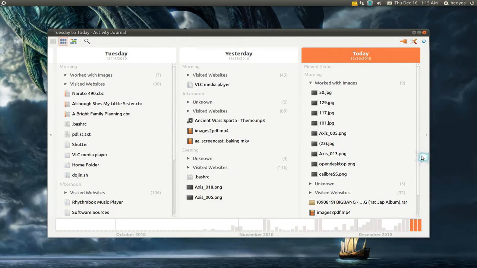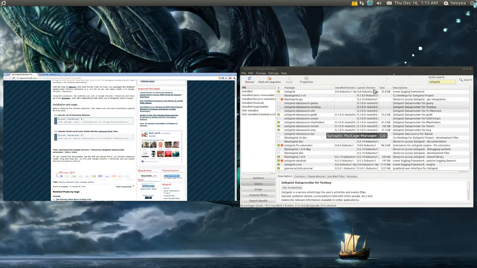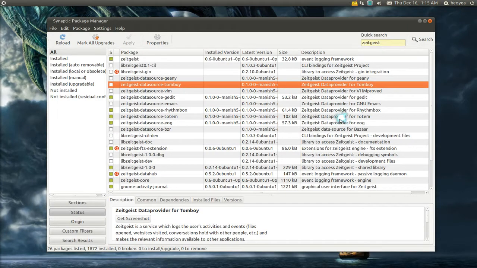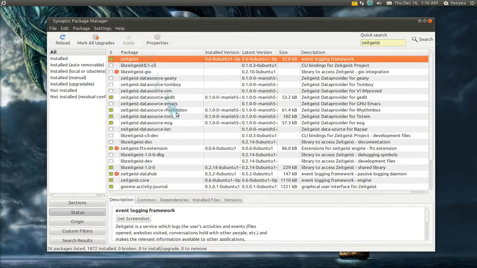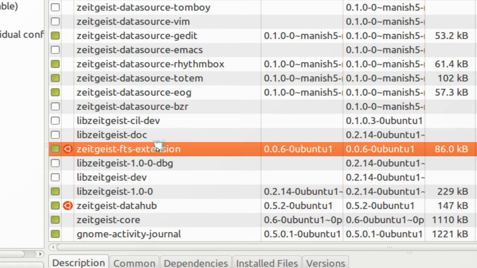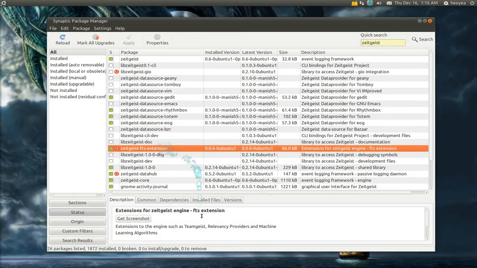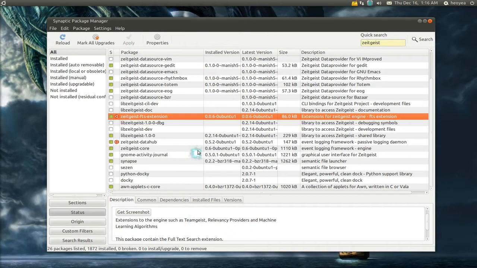Okay, so that's that. Now, as far as installing Zeitgeist, I actually recommend installing from the PPA that they have. After you install the PPA, what you want to do is update your Zeitgeist. Okay, and what else is here? You probably want to install this one too. The FTS one basically is, I guess, a new algorithm that they have.